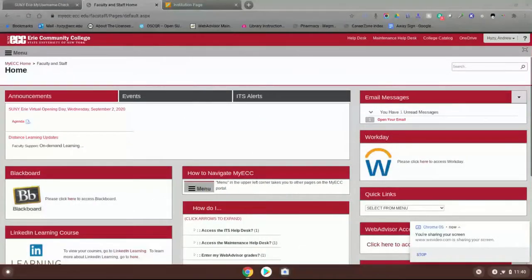After that, the next ECC system I'd like to talk to you a little bit about is the My ECC homepage. This is what's called a portal. It's designed to put together pretty much all of the different systems and other pieces of information you need so that when you log into it, you've got it all right there, pretty much at your fingertips.